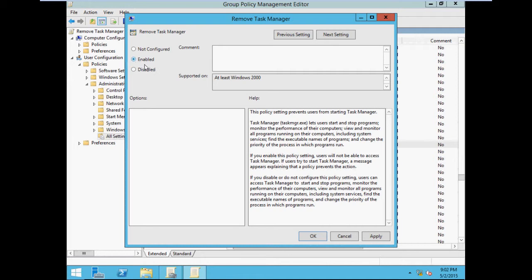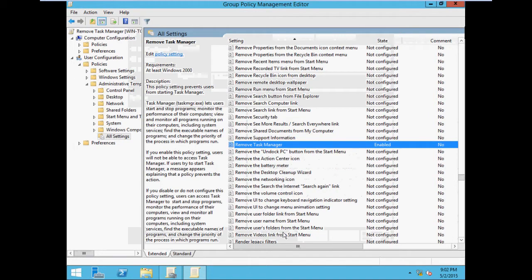So it's kind of, they kind of made it a little confusing there for some of us, but you want this enabled. So we enable it, apply it, and click OK. We're not done quite yet though.